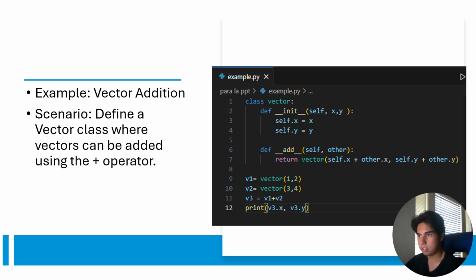An example of this is vectorial addition, a scenario where you define a vector class where vectors can be added using the plus operator, which is the sum. You have your initialization, you do your variables, you do your function here, underscore add, underscore self, other. This is just to make it really ambiguous. You can put whatever you want here. I mean, here on the screen.